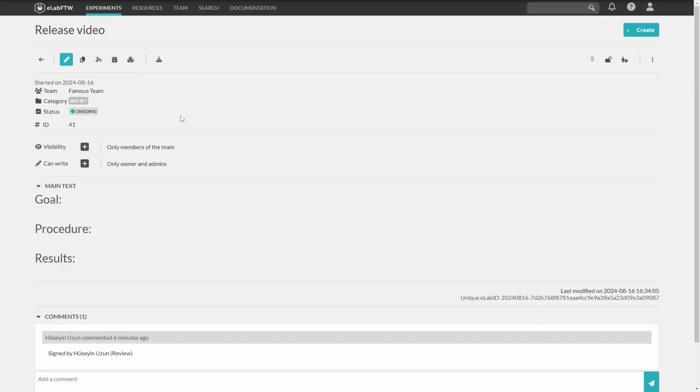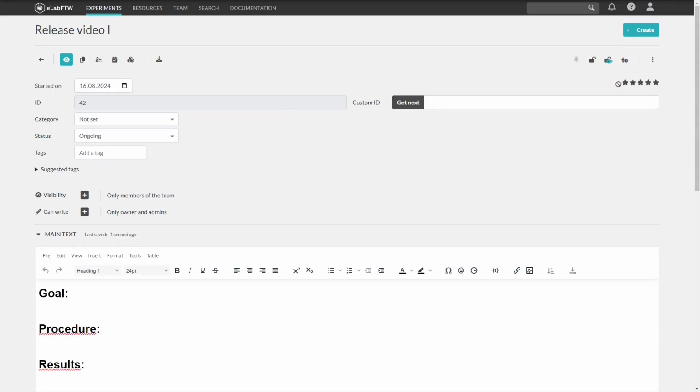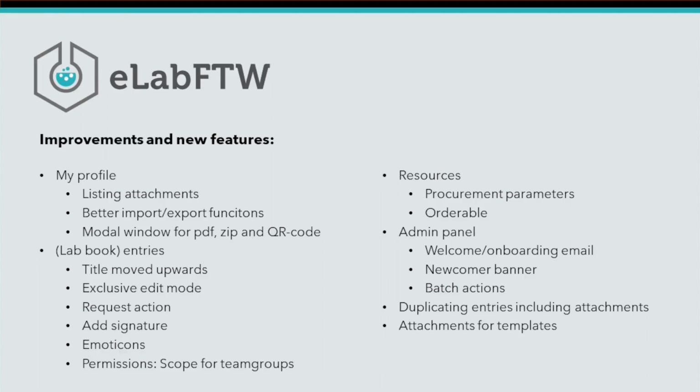The last improvement looked at in this video: when duplicating an entry, you now have the choice to also duplicate the attachments. And these are all the new features we want to show you for now. At the end, we summarize the most important new features once again for you on this slide. If you want to read through it, you now have the opportunity to pause the video.